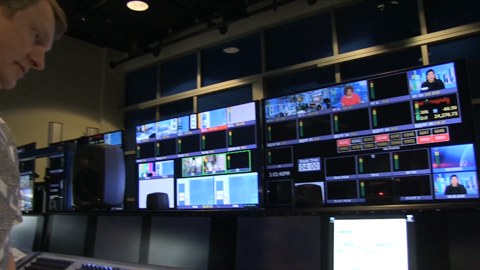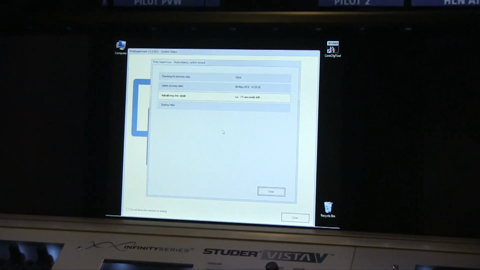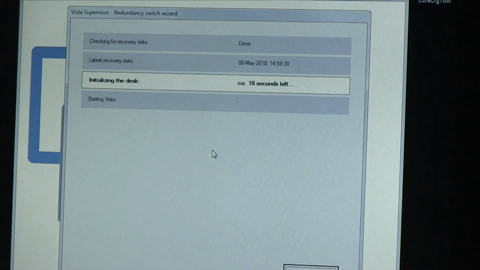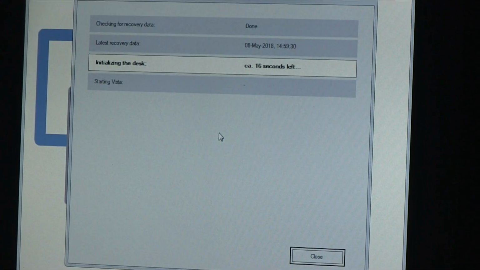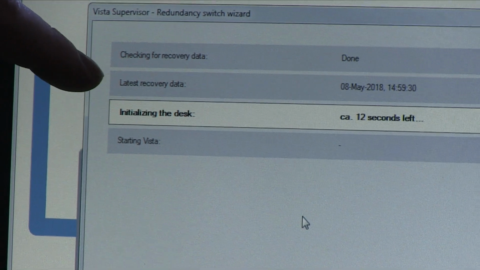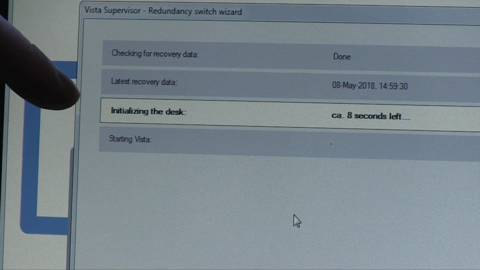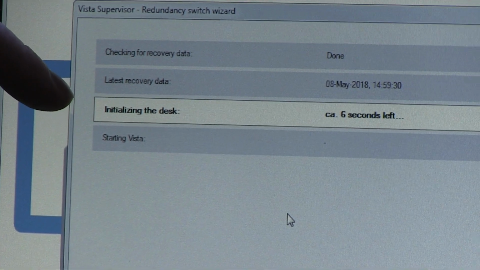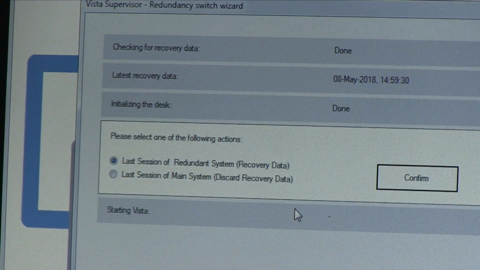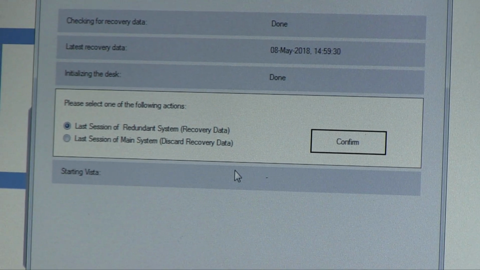So, something interesting will happen here if you've been on the redundant section. First of all, it'll check for recovery data. It's done. It discovered recovery data. It's time-stamped as 8th of May at 14:59:30. It's initializing the desk. Once it's realized that all the fader bays and control bays that it wants to see are there, it's going to ask us a question.